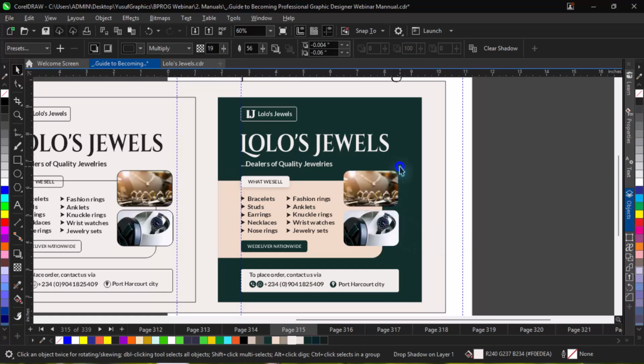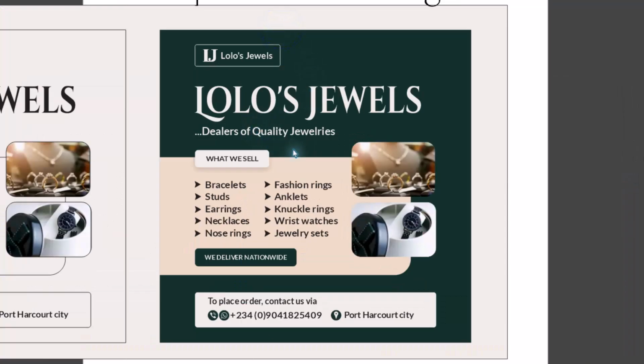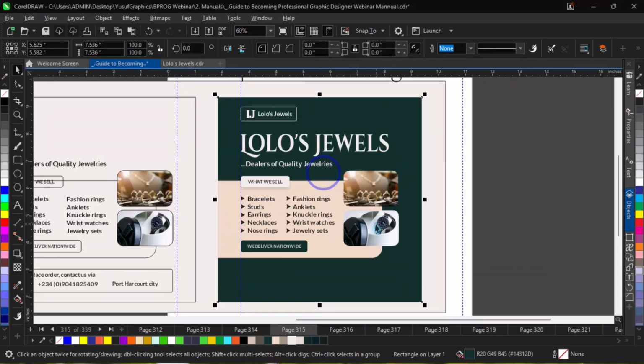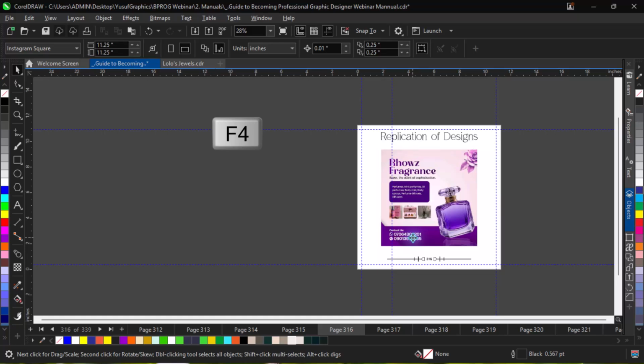Ctrl G. You are grouping everything there. Then you hold shift and click on the box, E, to make it center horizontal. So it's centered from the right to left. That's what we mean by horizontal. The right to left is centered. So I group.